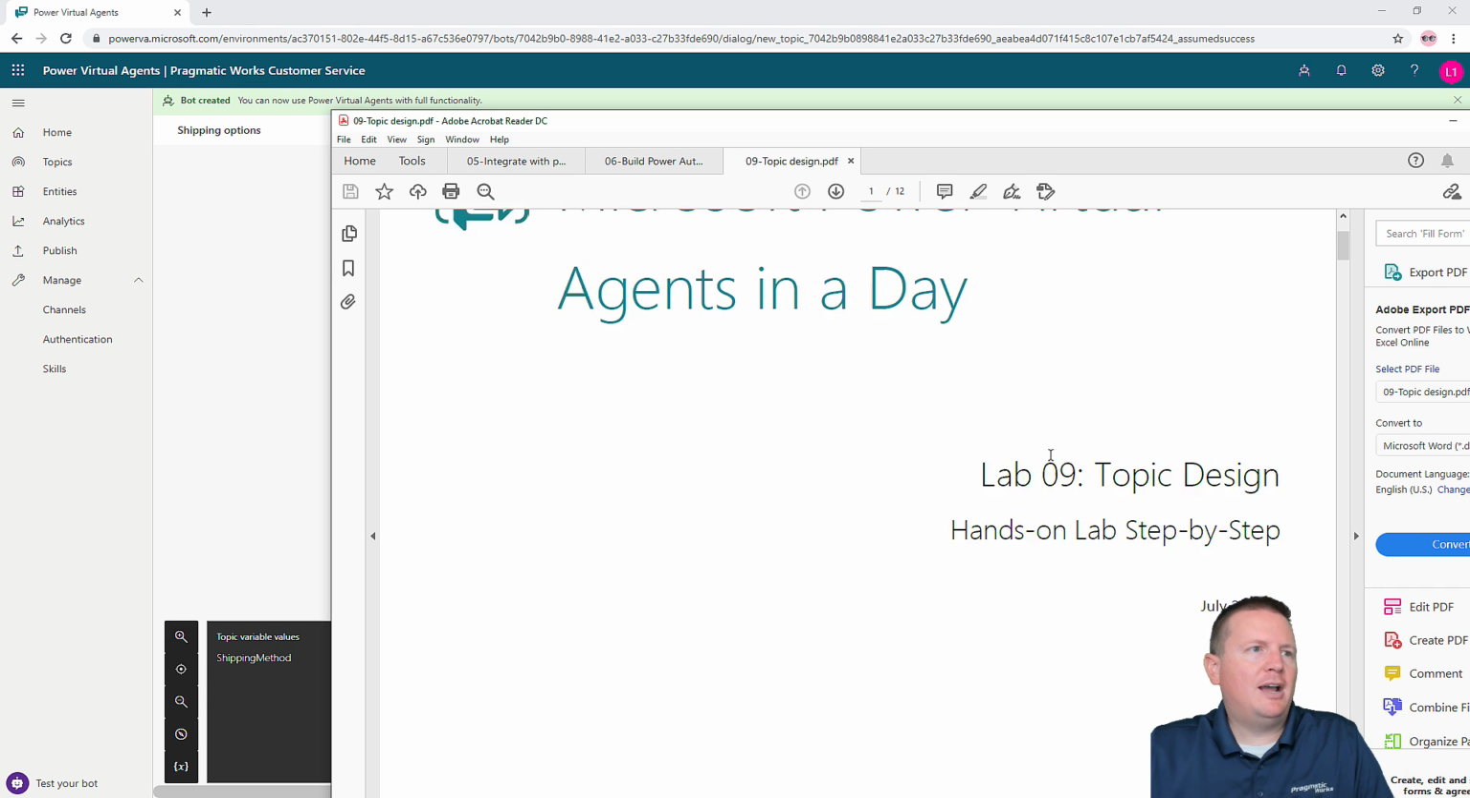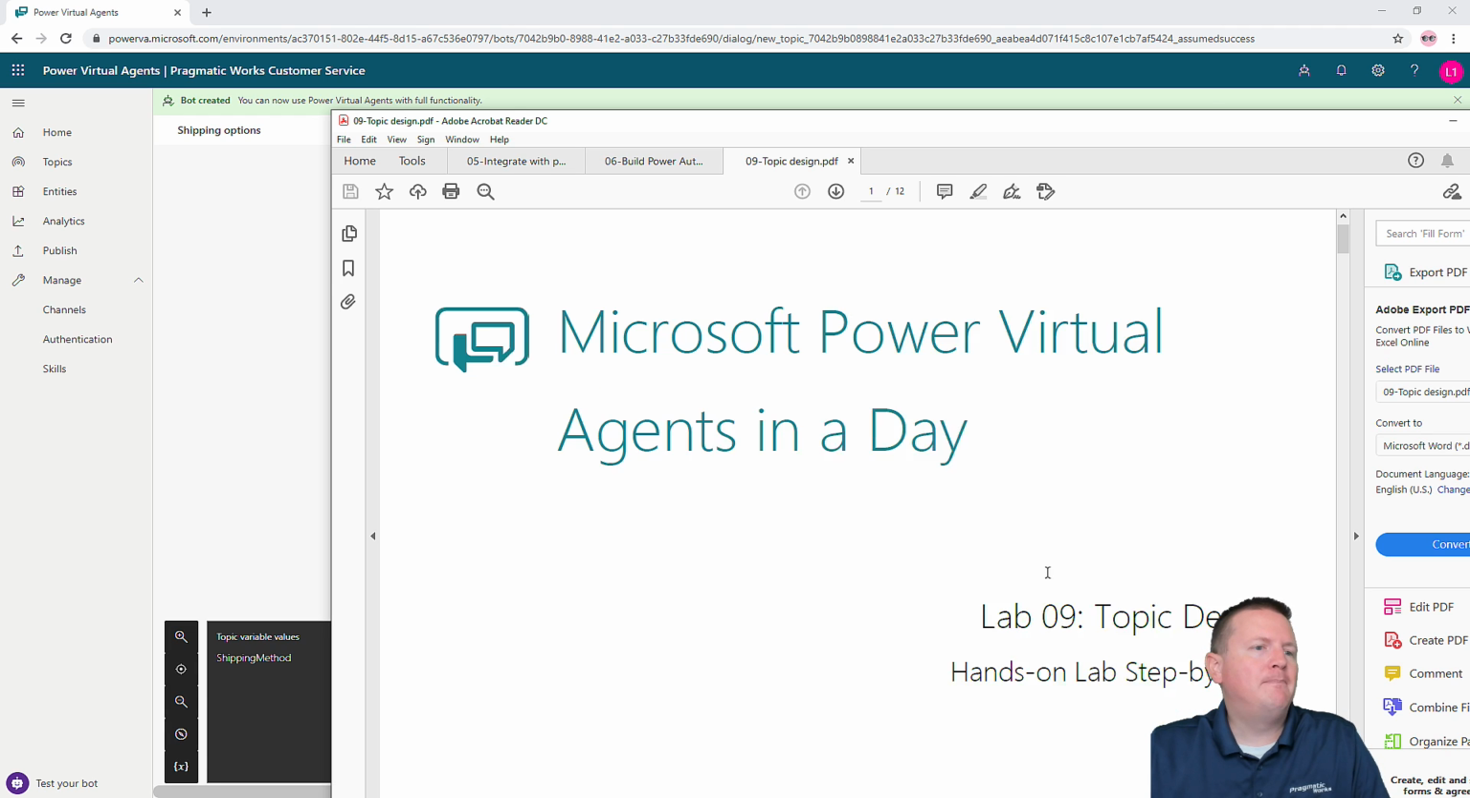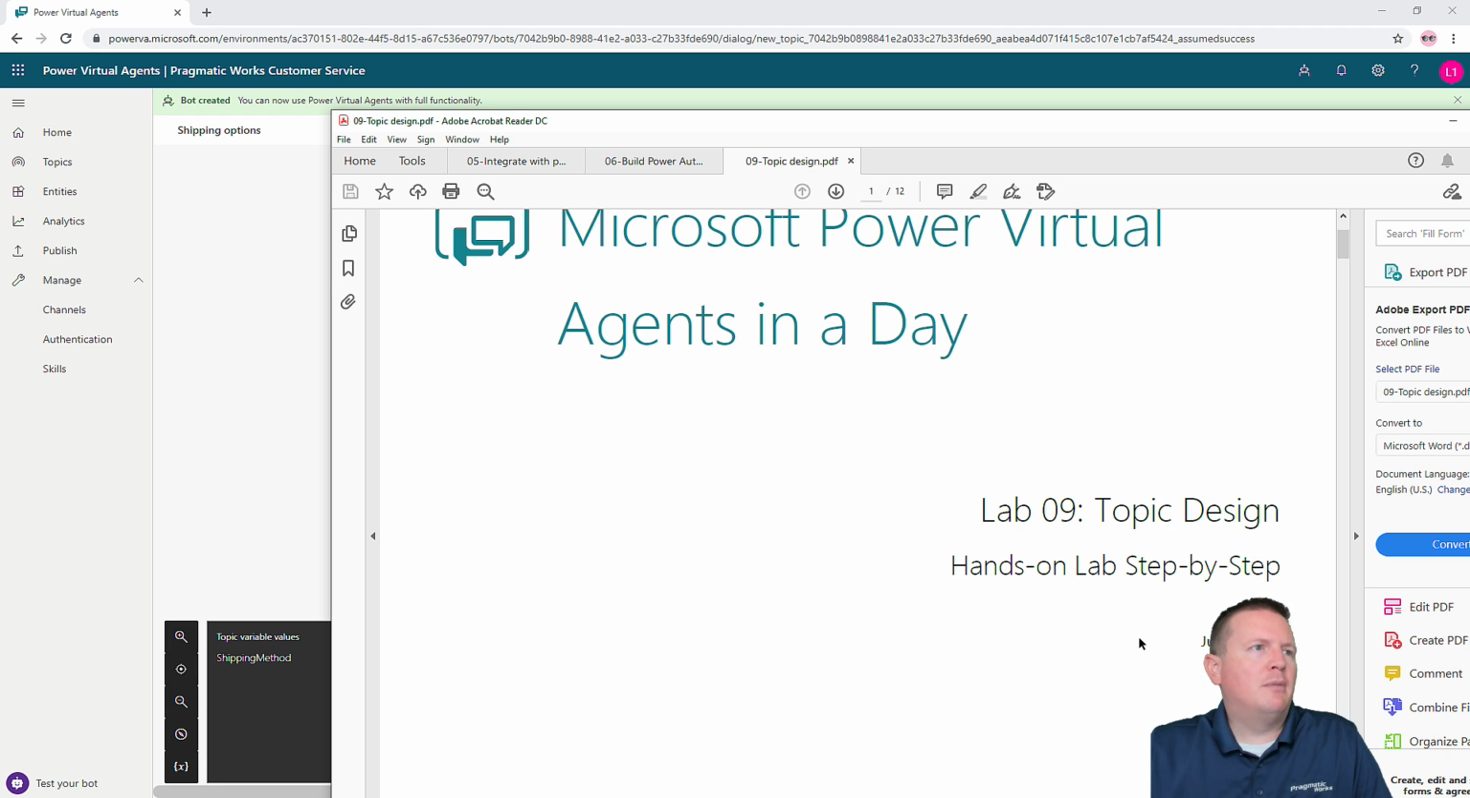Lab number 9 is more theory or discussion around topic design, best practices, and optimizations. So I do want to spend the last bit of time that we have together talking about some optimizations that you can do, because we have enough time for that. We won't do the lab, but I do recommend you look at lab 9 later on.